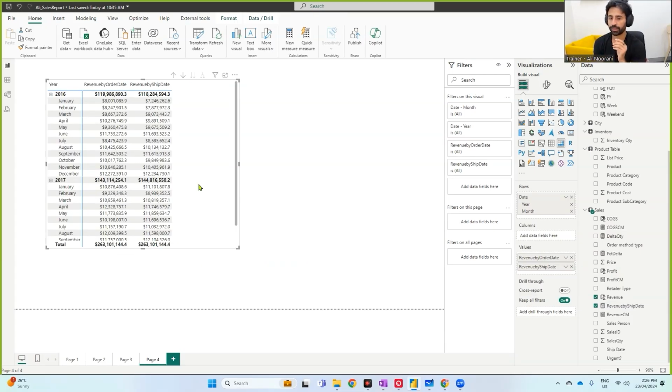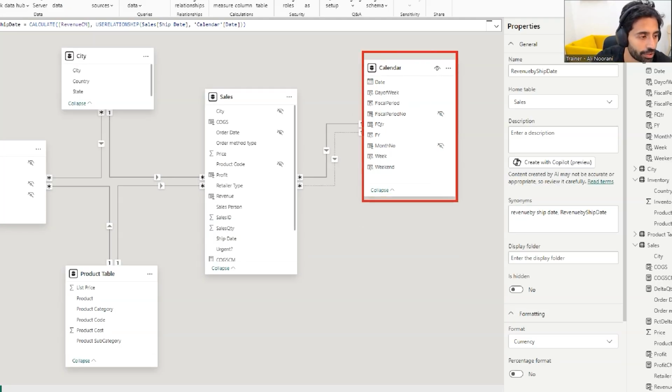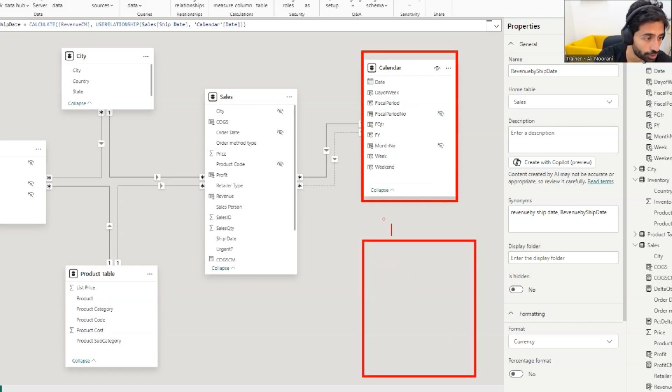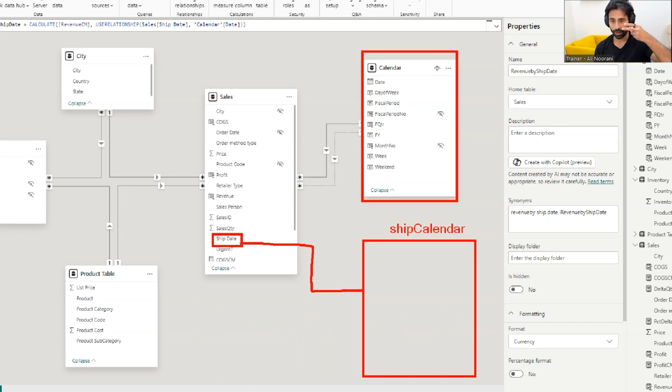That's option number one. Option number two is something that Usman was suggesting, which is, see this calendar table that I have? I can create a copy of this table. I can duplicate a calendar table and I can call it ship calendar, right? And then from the ship calendar, I can have an active relationship with the ship date. So I have two calendar tables with two active relationships.